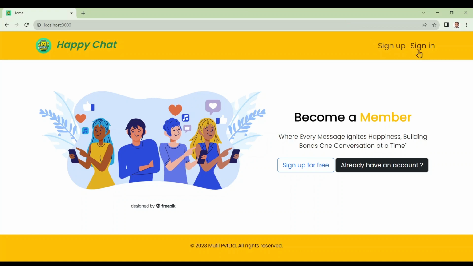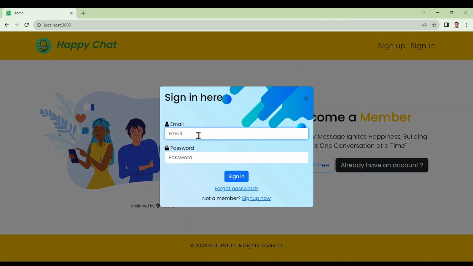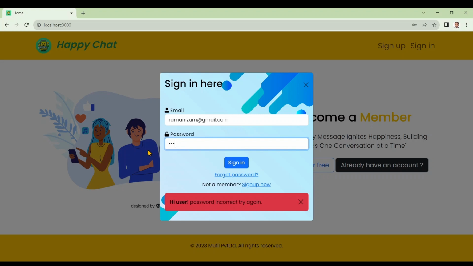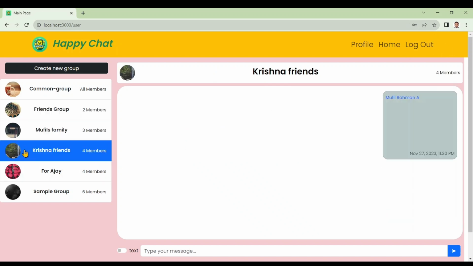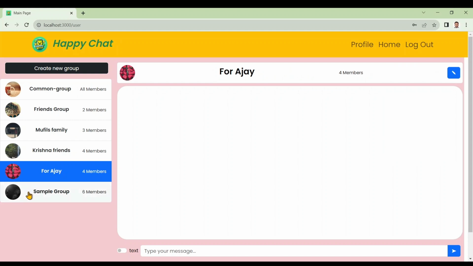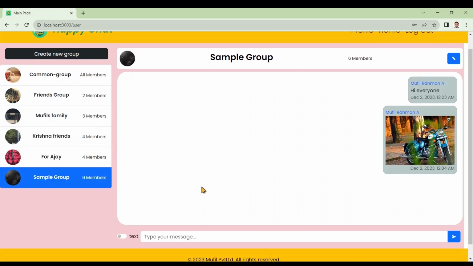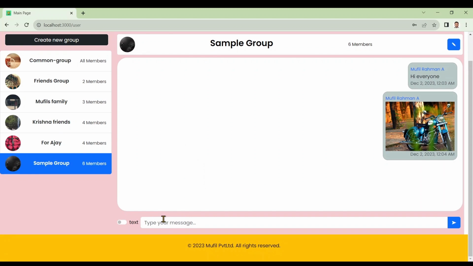I have already signed up my account in this application, so let me log in first. Here you can see there are a lot of groups already. Let me open this group, sample group. Then you can see I can send text messages and also images. I can toggle between this switch.